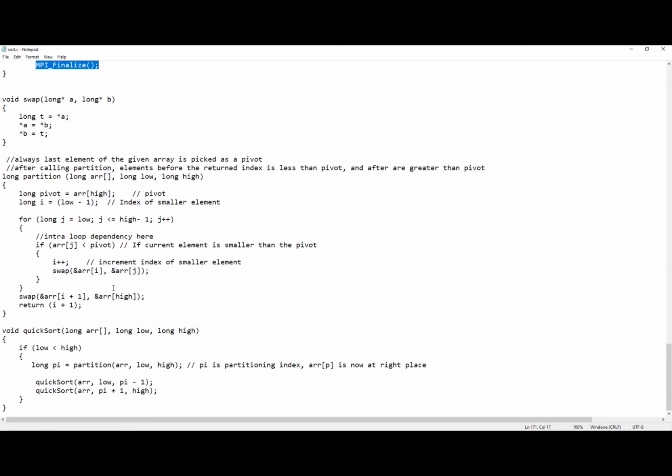The quicksort algorithm basically starts with a pivot element. A pivot element can be any element from the array. It is a good idea to consider the median element as the pivot element, but in this example we are going with the basic idea. We have considered the pivot element as array of high. High is basically the last element, so the last element is considered as the pivot element.